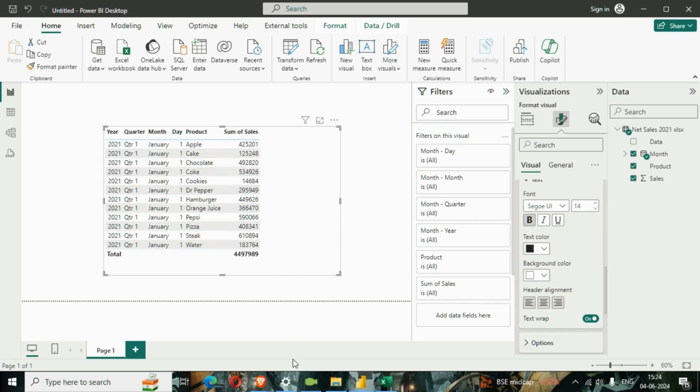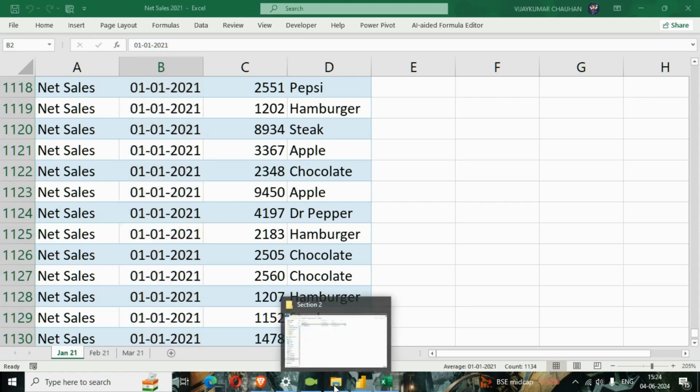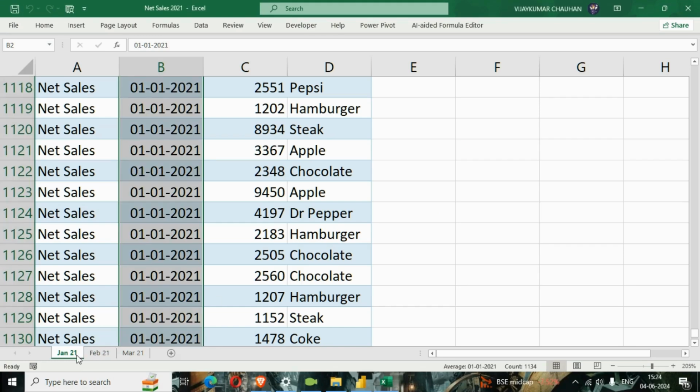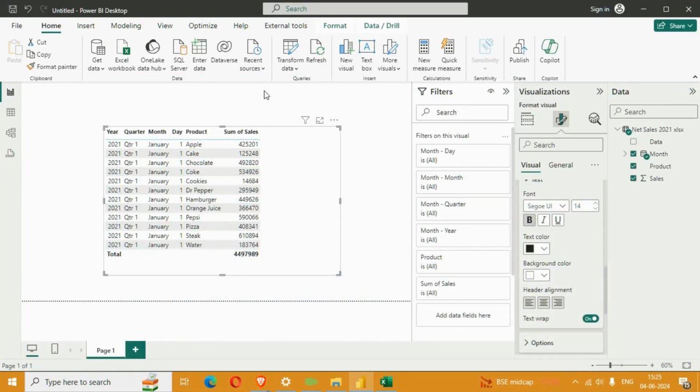So what I want is, when I refresh this file, I get the new information here. That is, let's say this is my new file, and I'll drag this here and paste it here. I can see the first file here is March 2021. Let's save this and close this. Now when I click on refresh, I would like to get the March sales. Let's click on refresh.